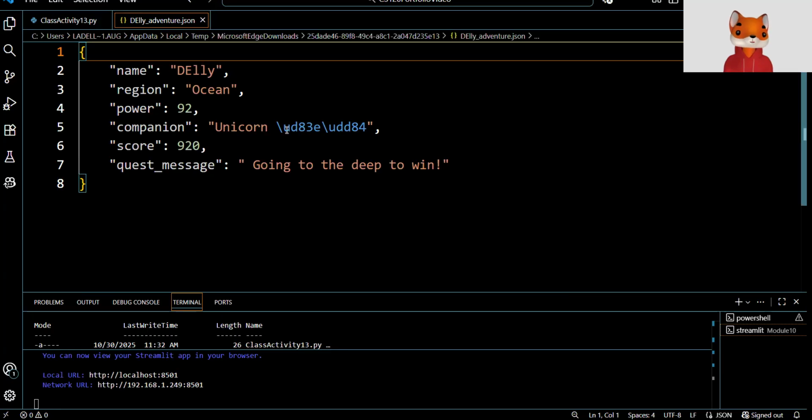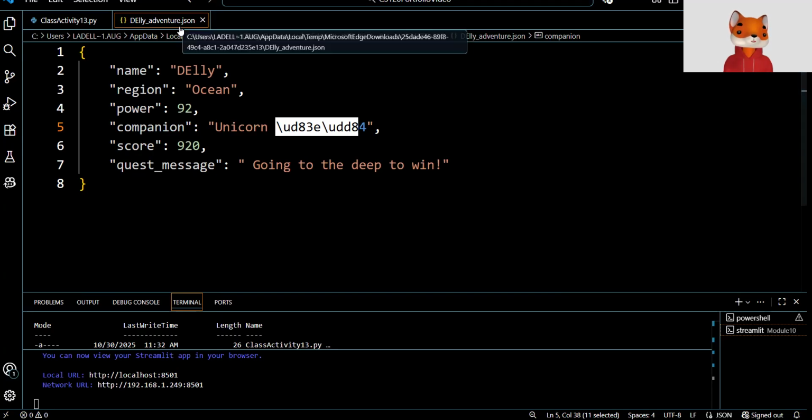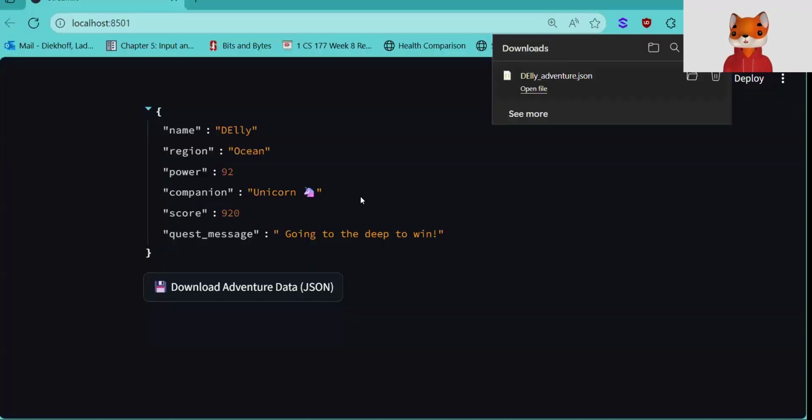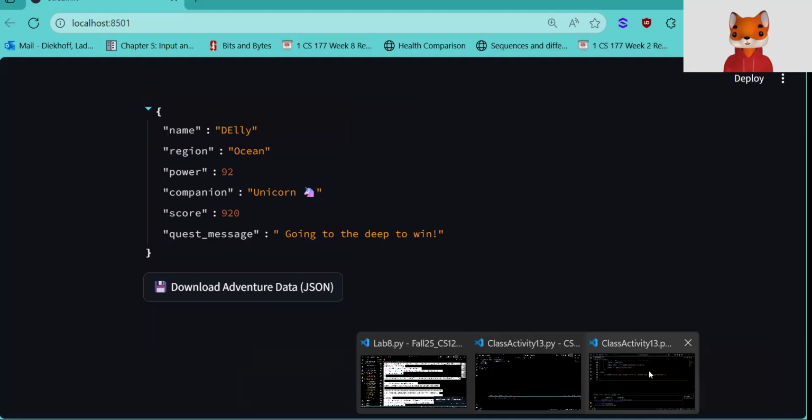And guess what? We have the image of the unicorn here, the score, all this information, and it's all stored inside of Delhi_adventure.json, or whatever the user entered in name_adventure JSON. So now you have that file there, and you created this file. You did this. That's awesome. Let's move on to the next task now.